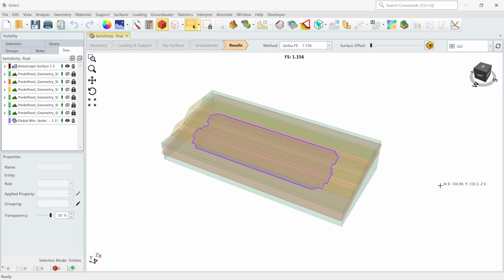In this episode, I'm going to show you an example of sensitivity analysis for material properties, and also a probabilistic analysis carried out using the Slide3 software. Let's look at the example.